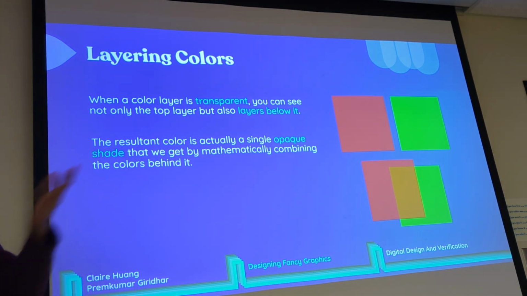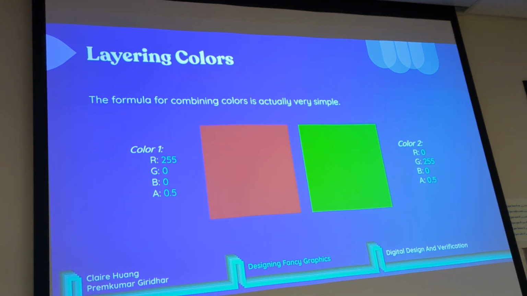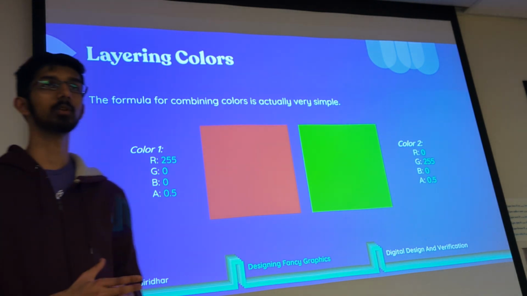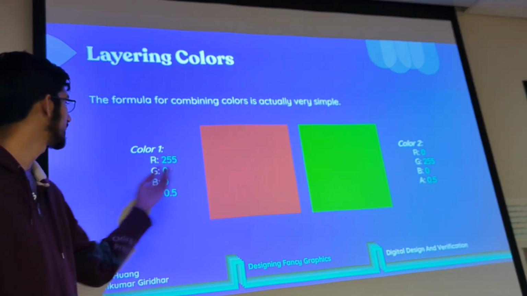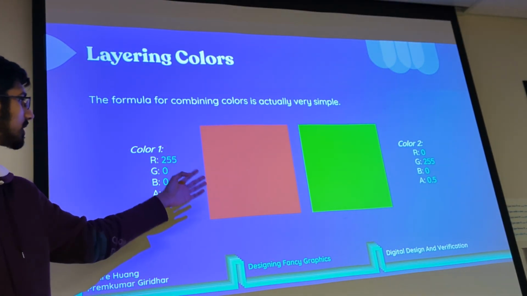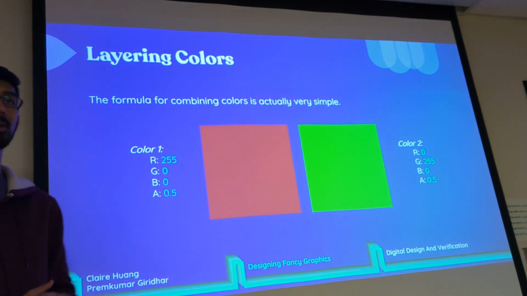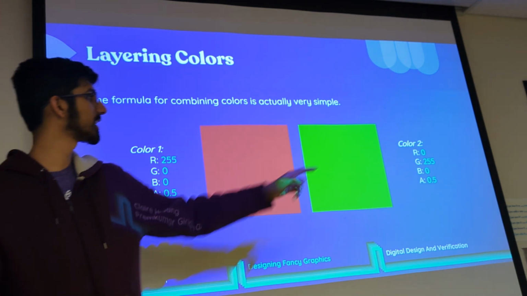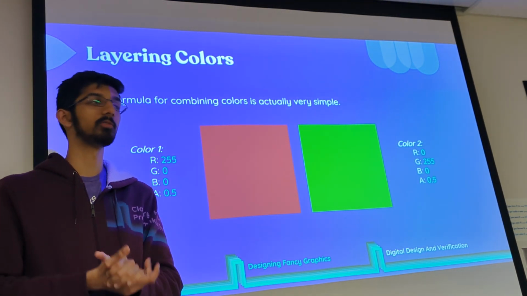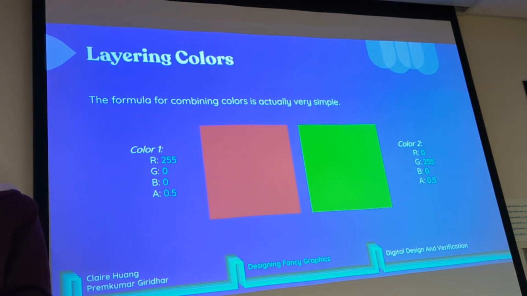The result is actually a single opaque shade that we can get by mathematically combining red and green in some fashion. The formula is actually very simple. Assume these are our two colors: the first color is all red, 255, 0, 0, with 50% opacity. Your second color is green, 0, 255, 0 RGB, with 50% opacity.